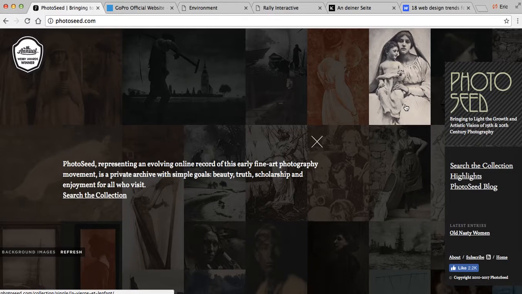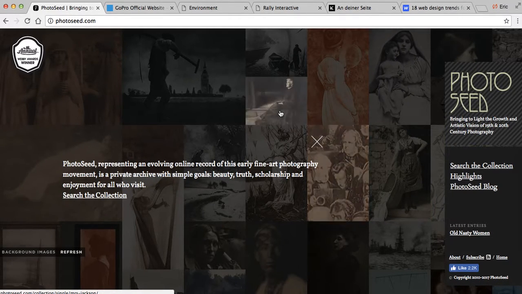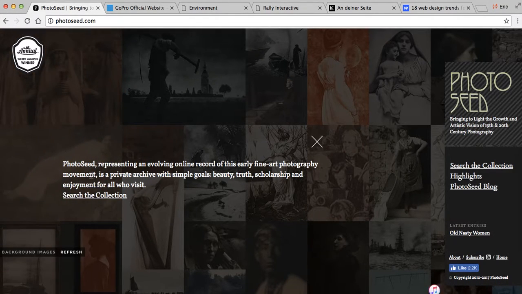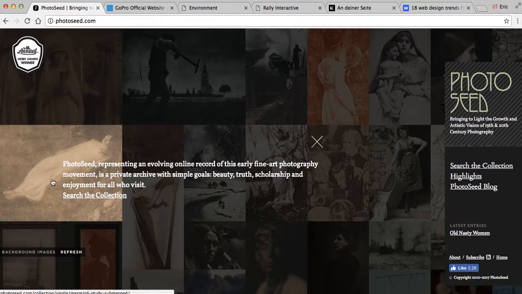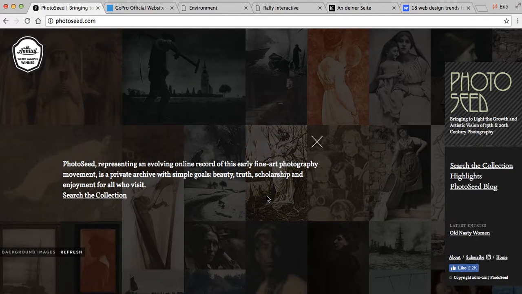So I'm using PhotoSeed. That's a place I can waste a lot of time looking at old photographs, which I really enjoy doing. But right up front here, they're telling us what their point is. PhotoSeed, representing an evolving online record of this early fine art photography movement, is a private archive, and so on. So that's the whole point, right? That's what they're doing this for. It's there for you to read right up front in terms of what their communication objectives are. And as Rutledge indicates, that's a pretty important design axiom.